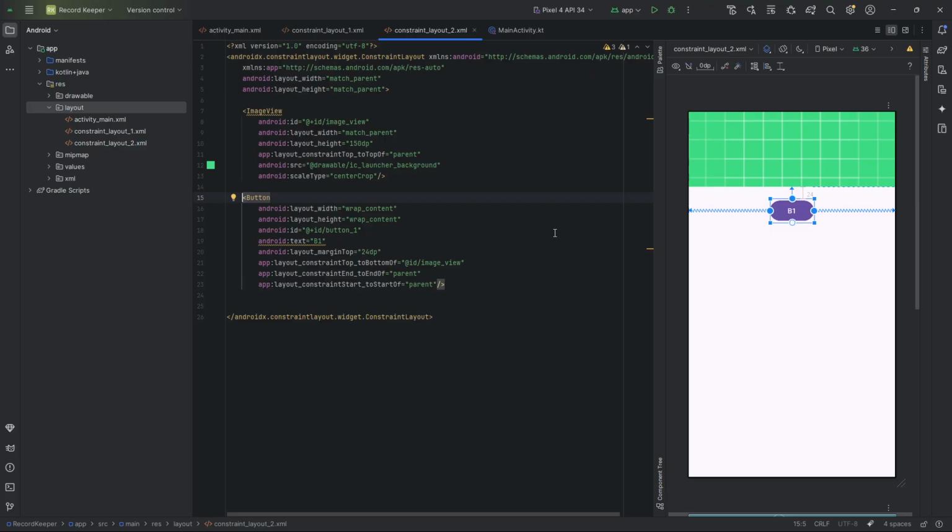So this is where the concept of opposing constraints comes in. We have pinned our view to the start of the screen. Of course I can remove this, I can change it for end to the end of, and then it jumps to the right. But see what happens if we constrain the end of the button to the end of the parent, and the start of the button to the start of the parent at the same time.